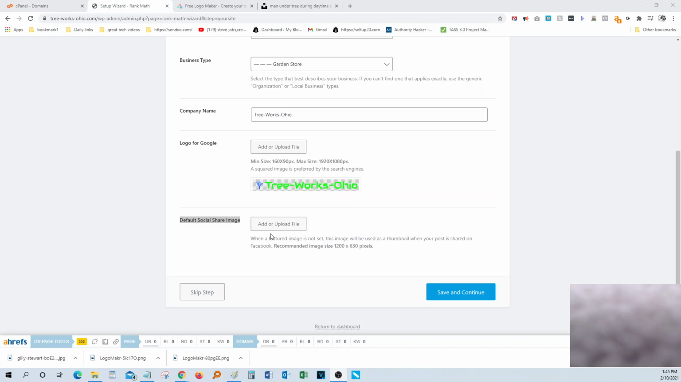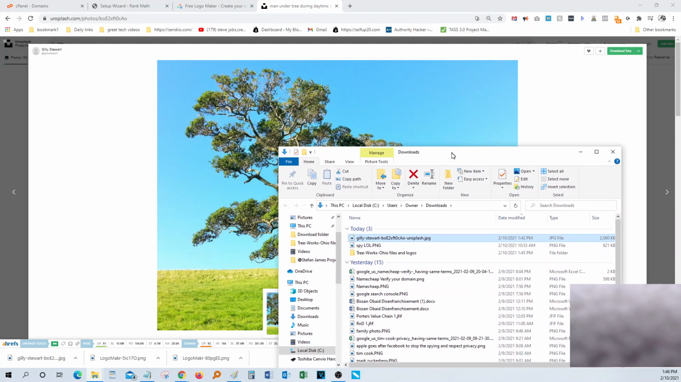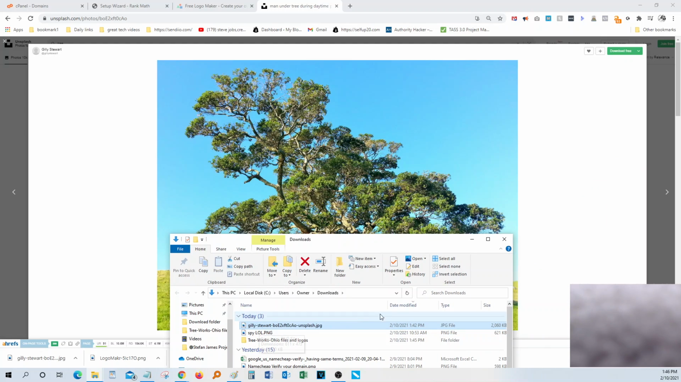Next thing we want to do, we want to find an image to upload for social share image. So basically, if you share it on Facebook, Twitter, or any other social platform, that's what's going to appear. So what I did over here, I went to Unsplash, which is just basically free stock photos. I downloaded this image over here, came down to the file, and you could see over here that it's 2 megs. It's a large file. So all I did is right click it.